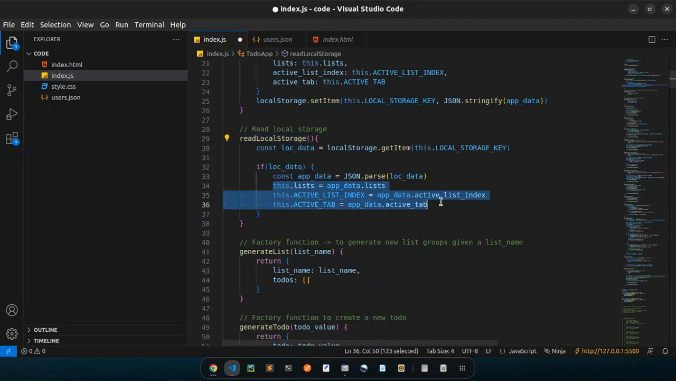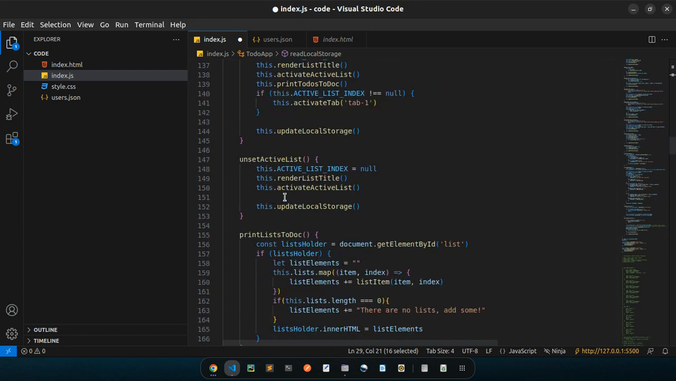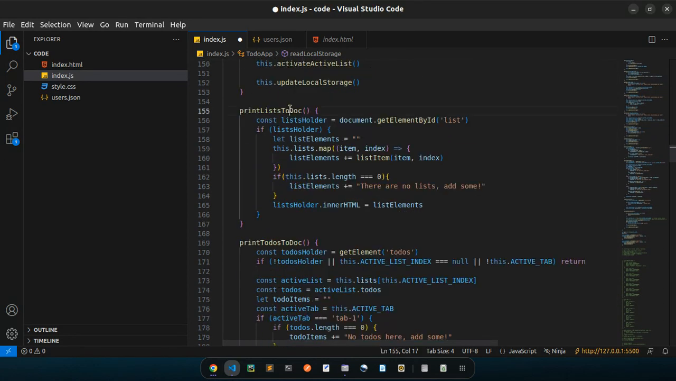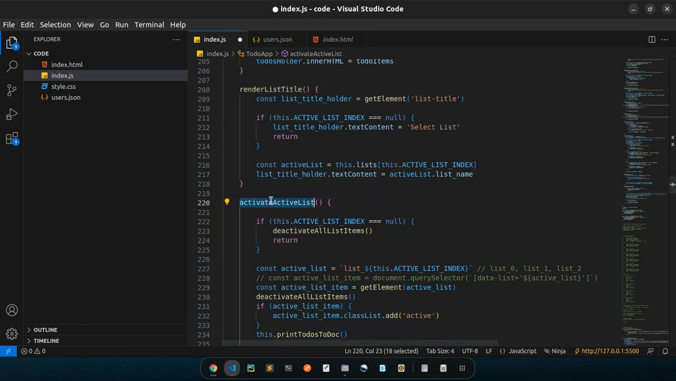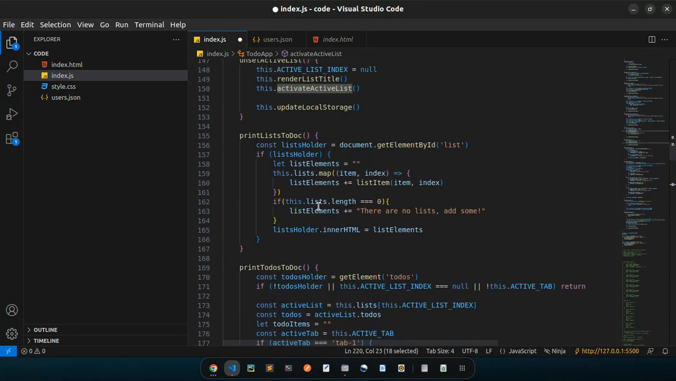I set this data correctly, and I did update the list and the active list index, the active tab, to whatever the values were. But something that I didn't do is re-rendering the data. Whenever I read local storage, I need to re-render the data again in order for it to initialize correctly. We had a few render functions: print lists to doc, print to-do to doc, render list title, and activate active list. So let's work on that.